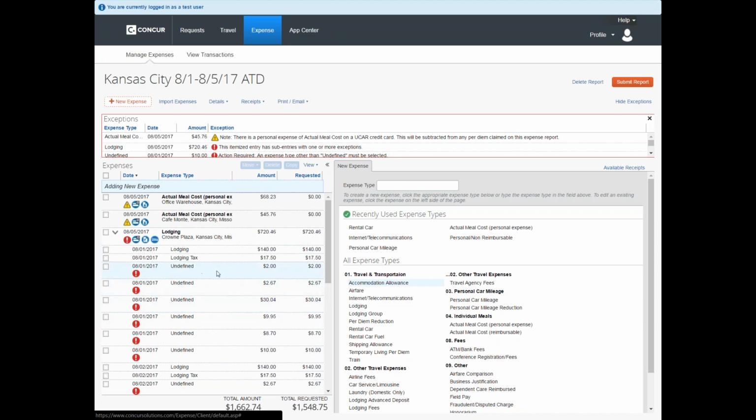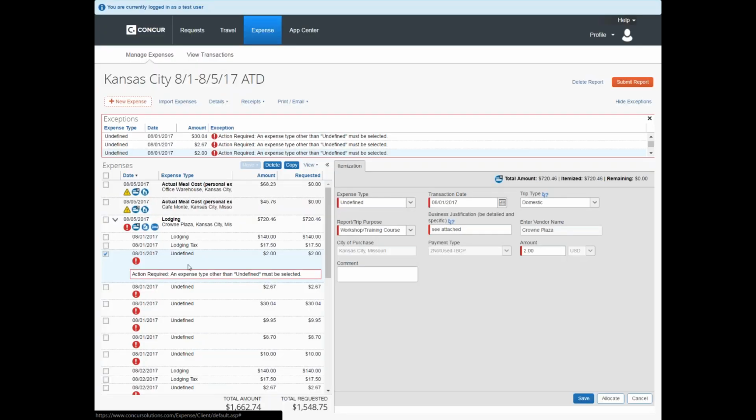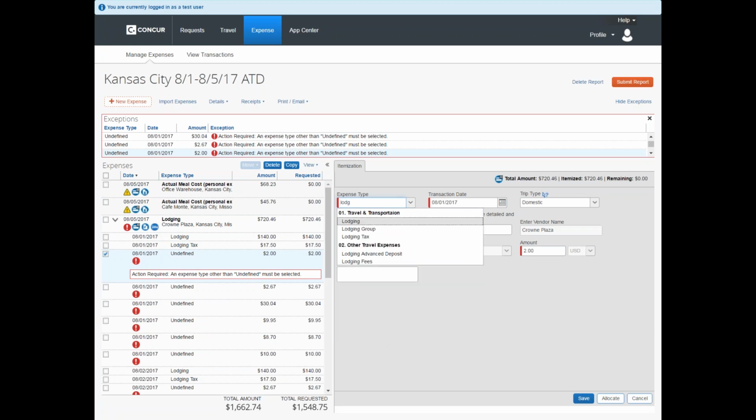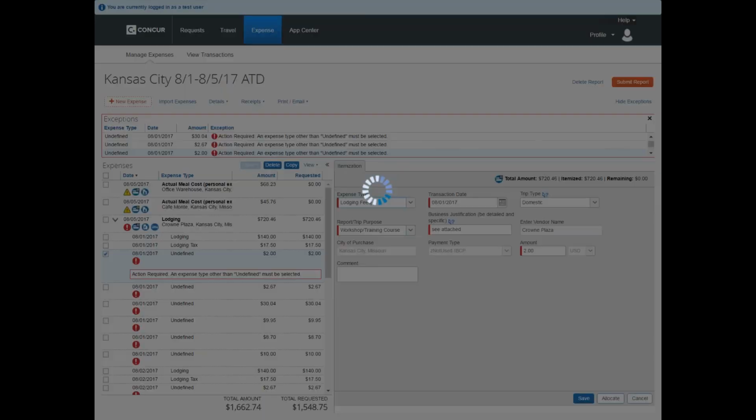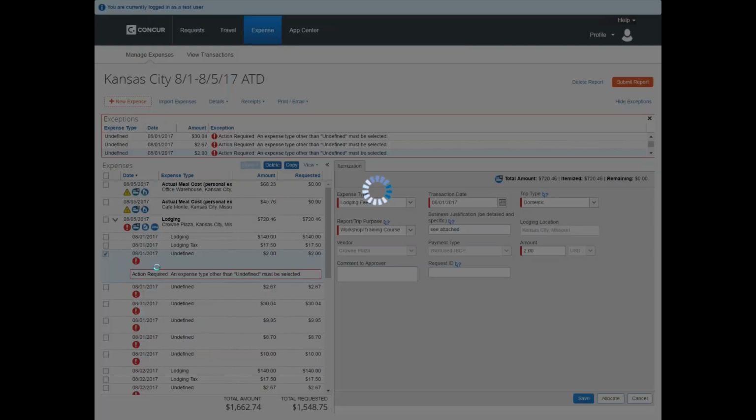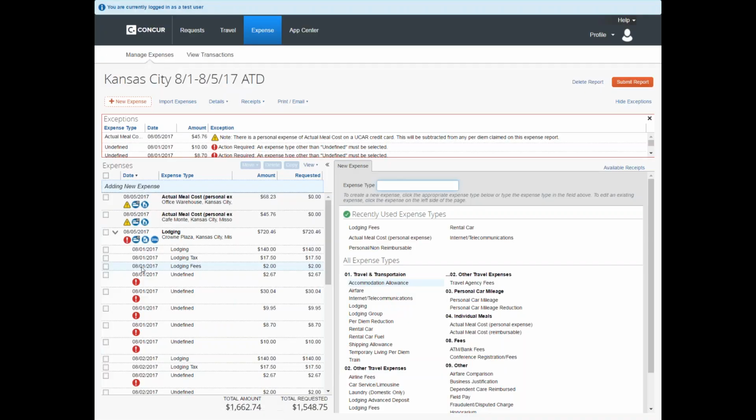So to do that, I'll just select one of these lines. Okay, and in this case, this was an extra tax. It was a resort fee that was charged. So I'll use that expense type to select the lodging fees. Again, as I start to type, it narrows down my list of expense types. So lodging fees. Okay, that all looks good. When I save it, that stop sign is going to go away for that line. So I've already taken care of that one itemization.